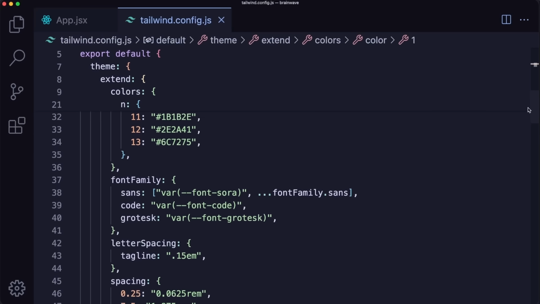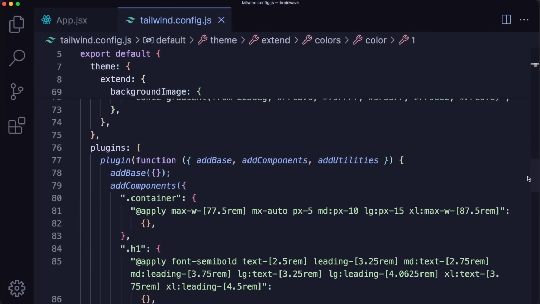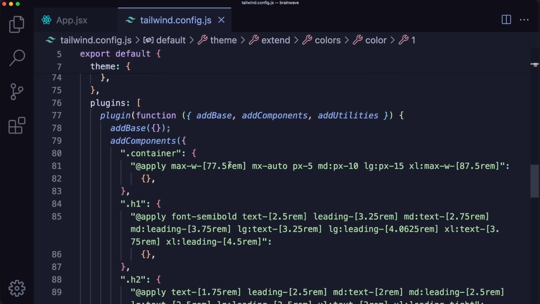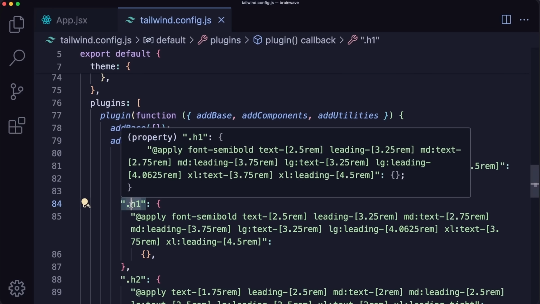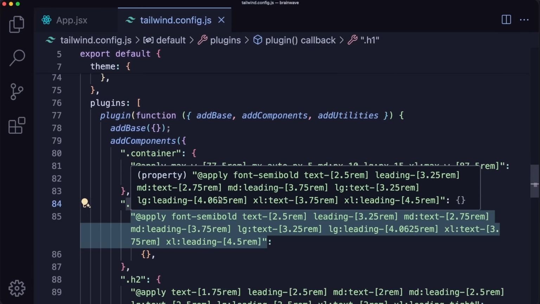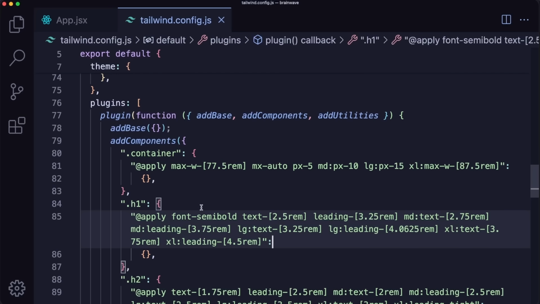Another special thing that we've done here is this plugins part, which you can see here. This allows us to define some of the components that we can then later on use within our application, such as the H1s. We want all of our H1s to have the same exact styles, which is why we apply these specific properties to all of the components that use the h1 class names.